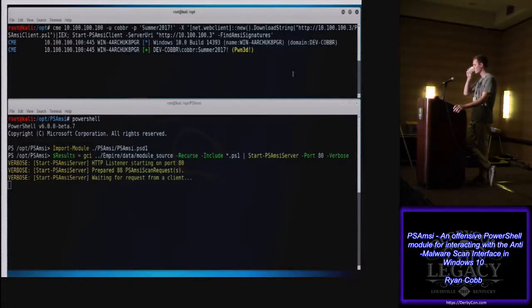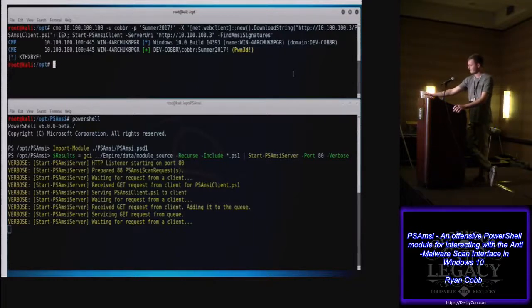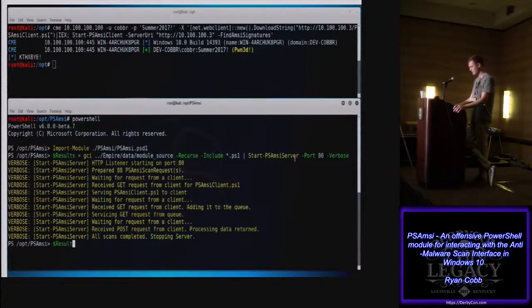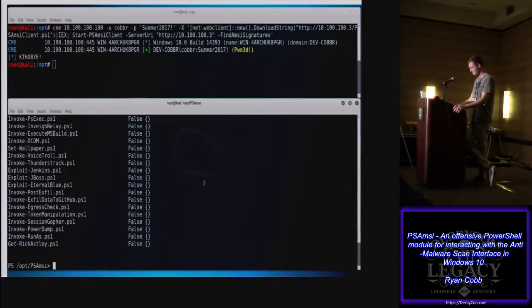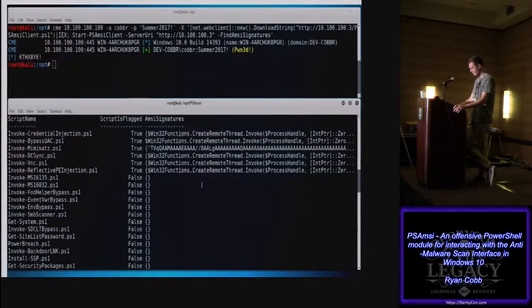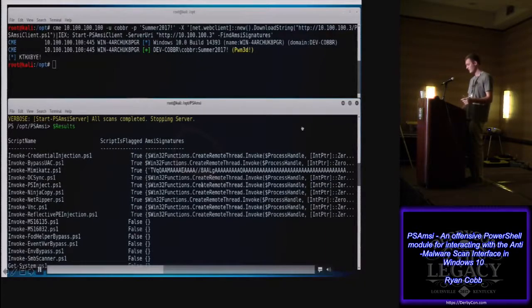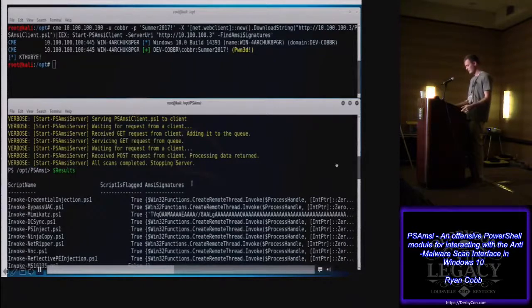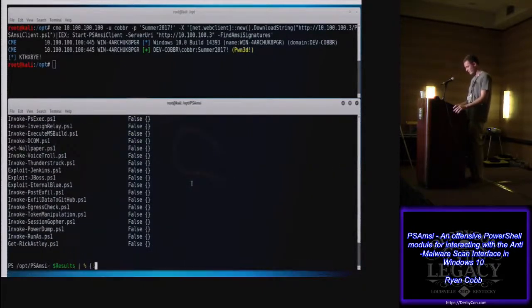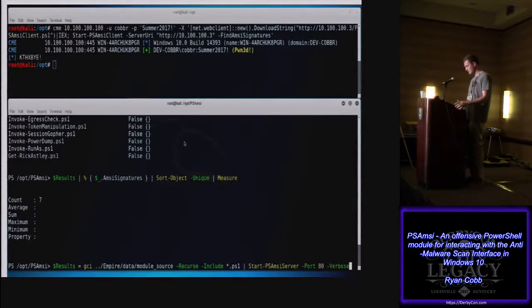So to do that, we're going to start it up the exact same way as before. We're just going to add, on the client side, a little find AMSI signature switch. And then we print the results to the screen. And now we have all of the AMSI signatures contained in all of the modules of Empire. And you can see on the screen there that a lot of these signatures are actually shared between scripts.